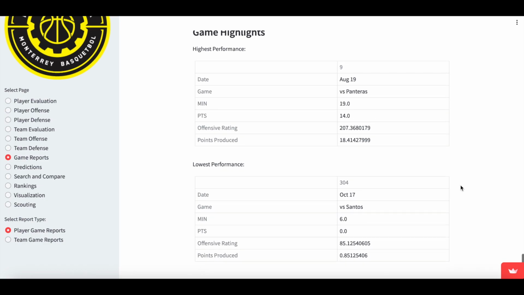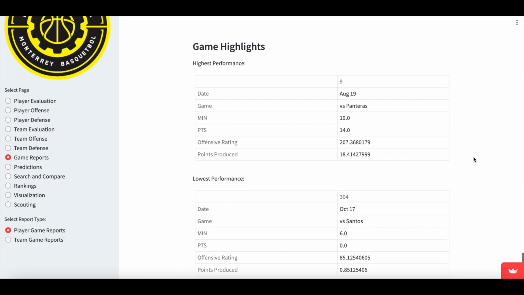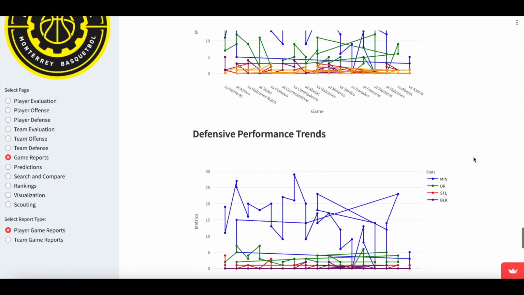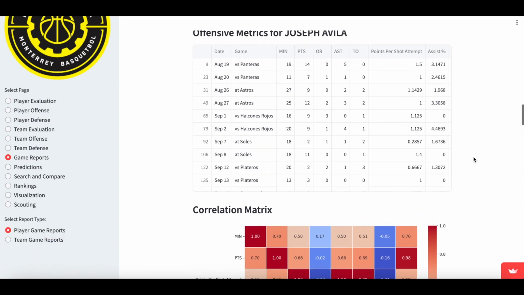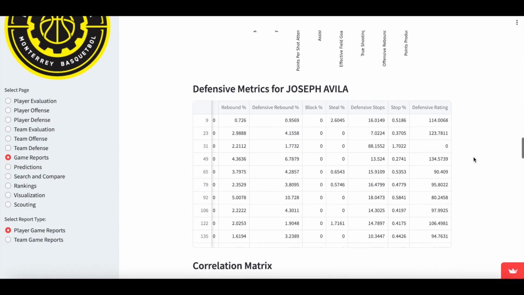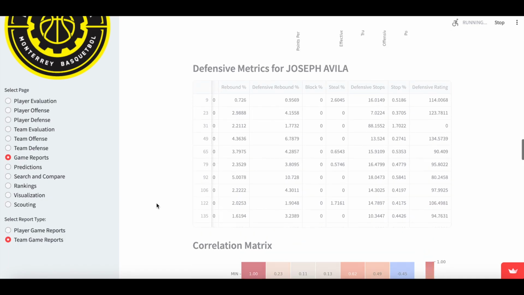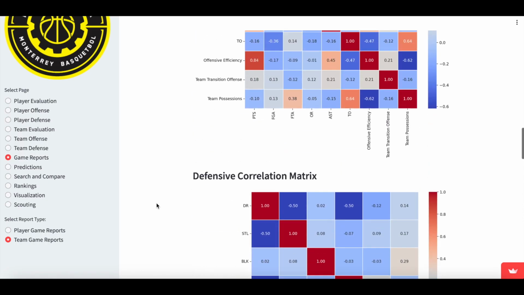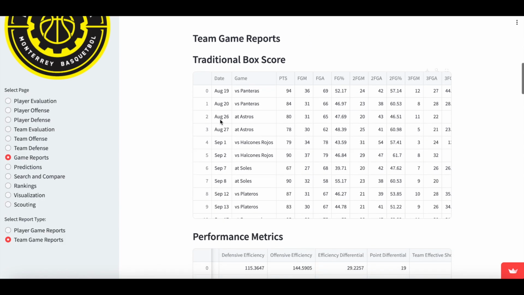So this can be a big help if you want to see trends and just analyze game by game each player on the player's performance, offense, and defense. And we also have on this same game report section, not only do we have player game reports, but we also have team game reports. So here, we're not analyzing a specific player of the team, but we're analyzing the team in general.